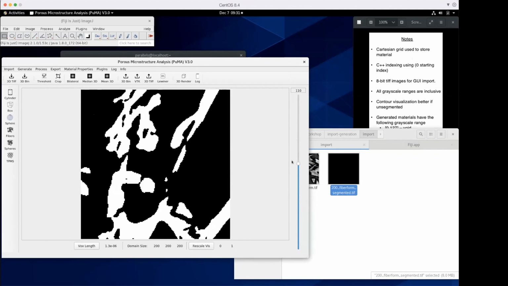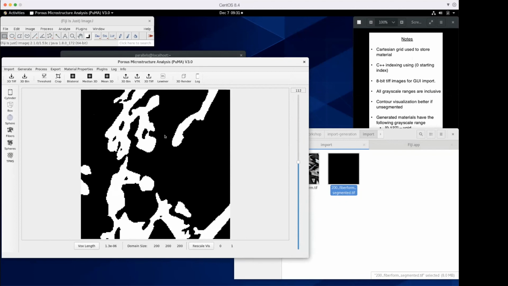So I want to make a note about using segmented versus unsegmented images for some of our calculations on material properties. But actually first, I should pause here before moving into visualization and anything else.